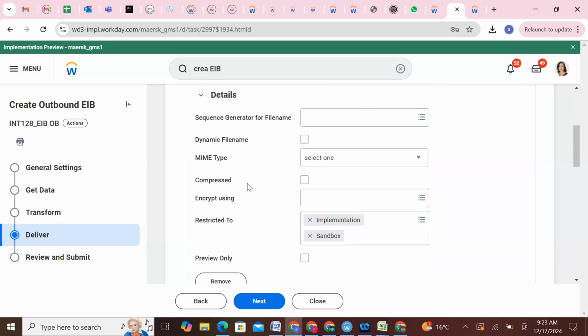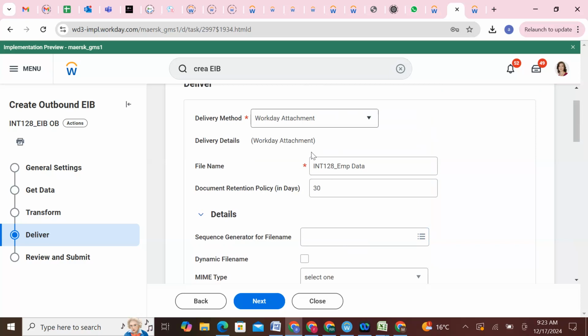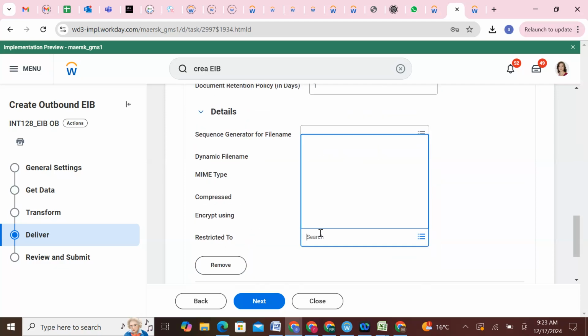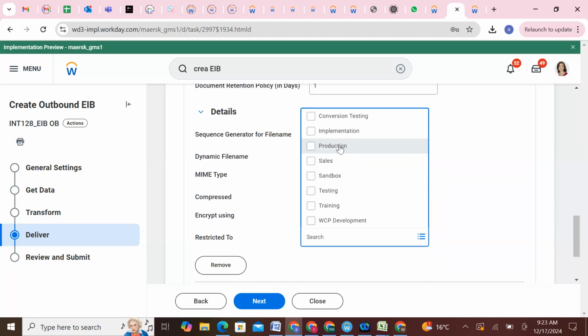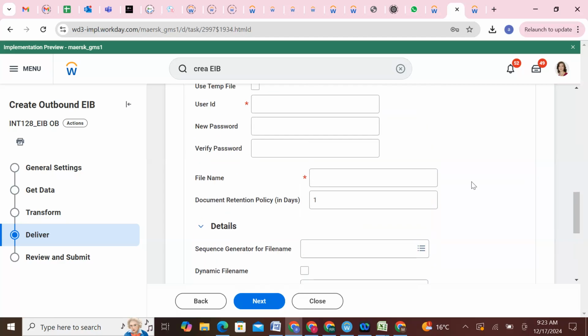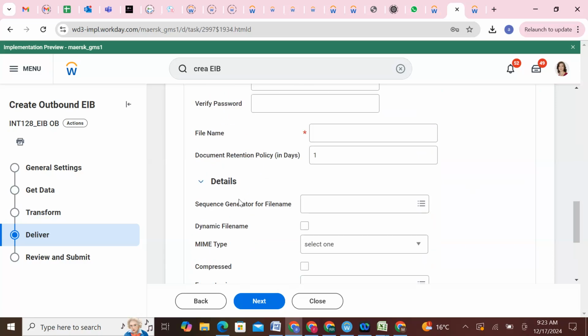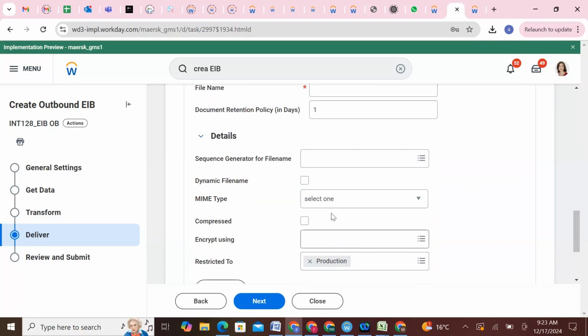Whenever you run the integration from the sandbox or implementation tenant, it will deliver the file to this location. If you go to the second one and select production, what will happen? The file is delivered to the FTP while running in the production tenant. This is restricted to the guys. There is an internal question also.